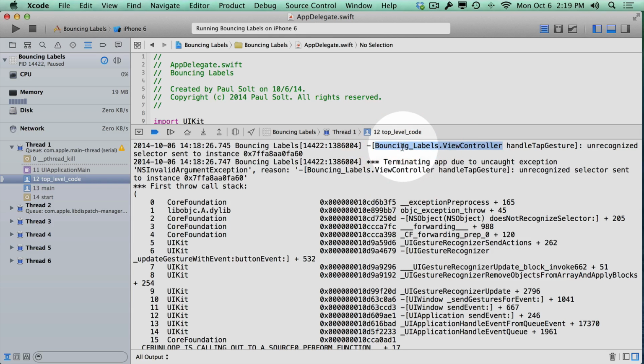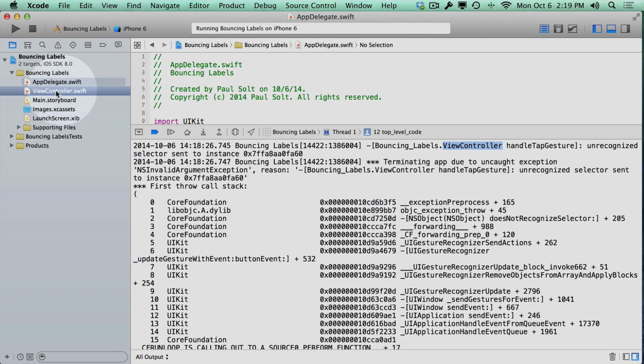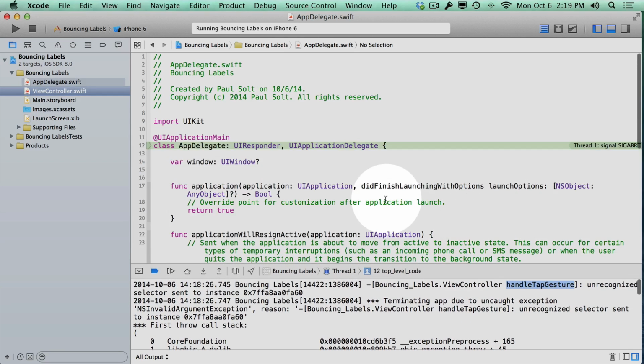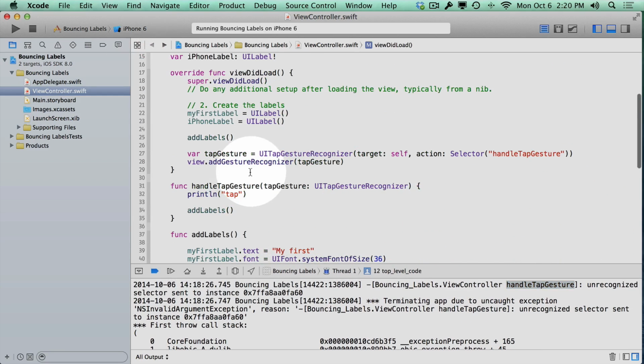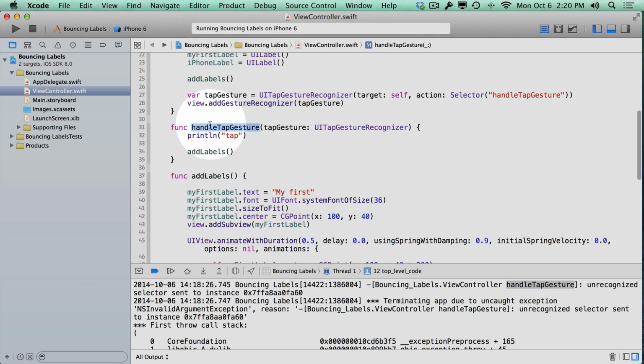The first thing that we'll see here is that we're in the Bouncing Labels project. That's this one. If you were working with open source code, you might see one of the components here, along with the code file or the name of the class, and that's the view controller class. So we have the viewController.swift file if we look over here. Next, we see that we're trying to invoke a method called handleTapGesture. Now, if you're a pretty normal person, you would scroll through here and you'd say, well, I have that method.